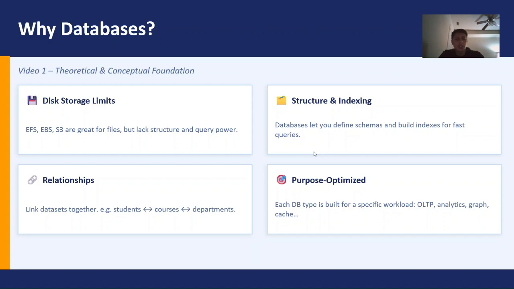There's also a key concept shown on this slide. Databases are optimized for a purpose. There is no single perfect database for everything. Each type comes with different features, shapes, and constraints. That's exactly what we're gonna explore.